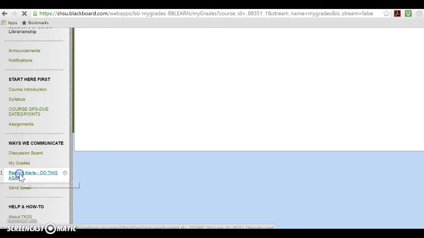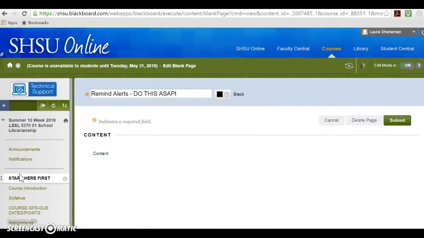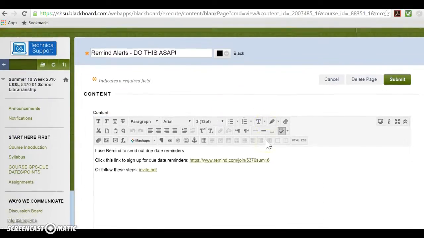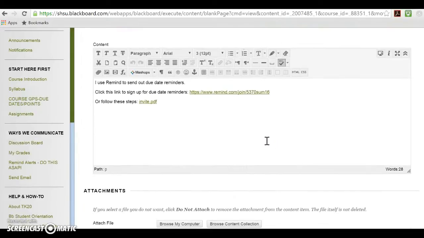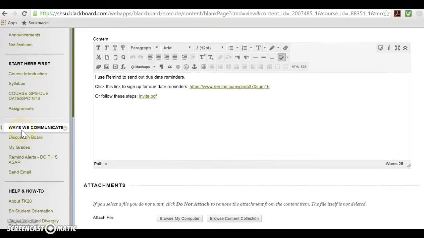Another way we communicate is I do have Remind alerts set up. And so those of you who might use Remind with your class, it used to be called Remind 101, I have texting alerts set up to remind you about upcoming due dates. So if you want that reminder, I really encourage you to visit these links, and it'll prompt you on how to send a text message to join the group or how to visit the website and join the group.